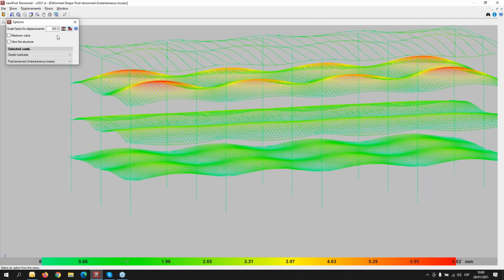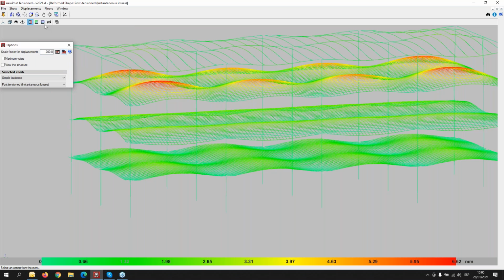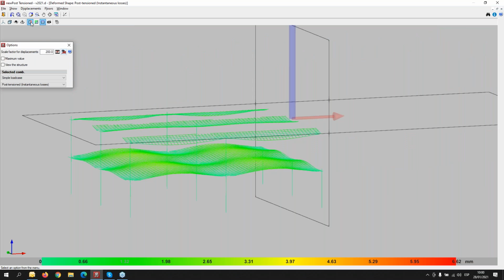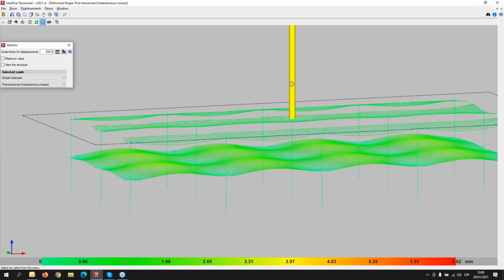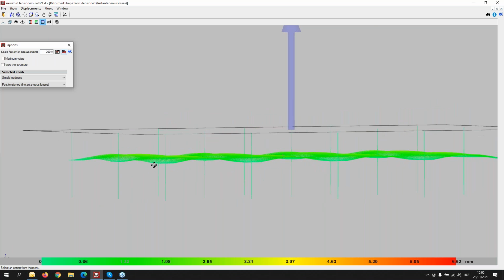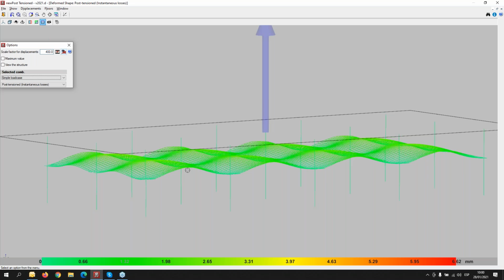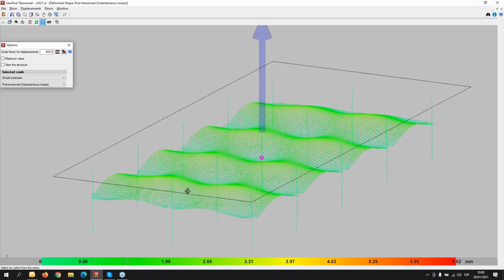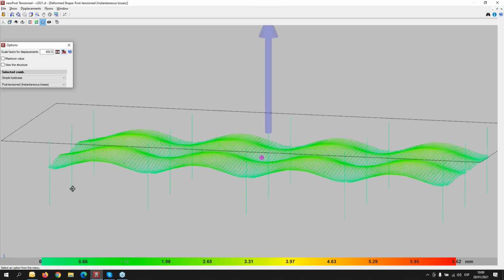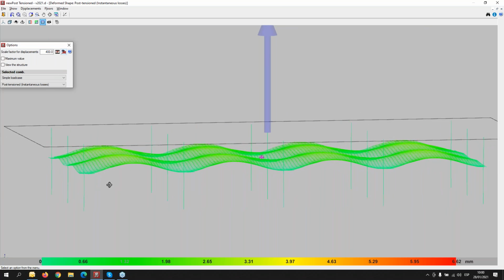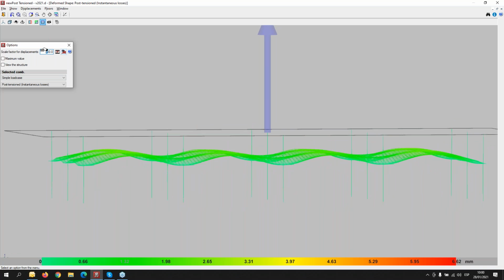We can, for example, see only this slab. We can exaggerate the factor, and we can see the application of the forces of post-tension. We can go to the next floor.